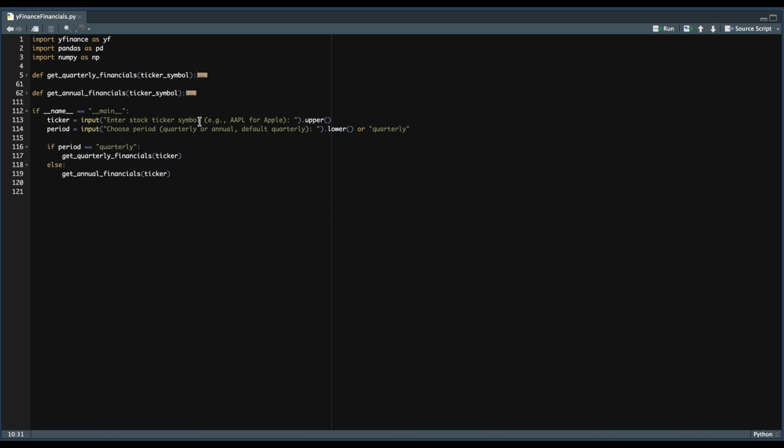We have two functions, one for quarterly, one for annual, and it's interactive, so you'll get to choose the stock symbol that you want to get data for, along with whether it's a quarterly or annual request. And it's going to output some CSV files.